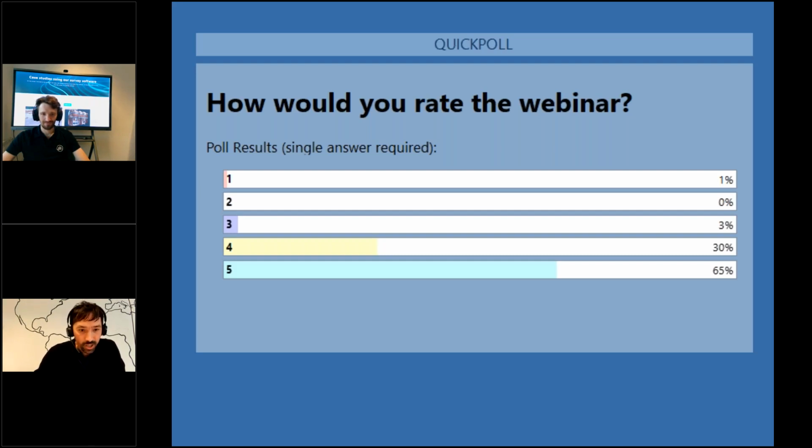Hrvoje Sertic is asking, what about JPEG? Isn't the quality actually the same as TIFF or PNG? Actually, no. The problem with JPEG is it doesn't have transparency as far as I know. So then you have this white color, and also as a file format, it's not the best one for this. So definitely TIFF or PNG.